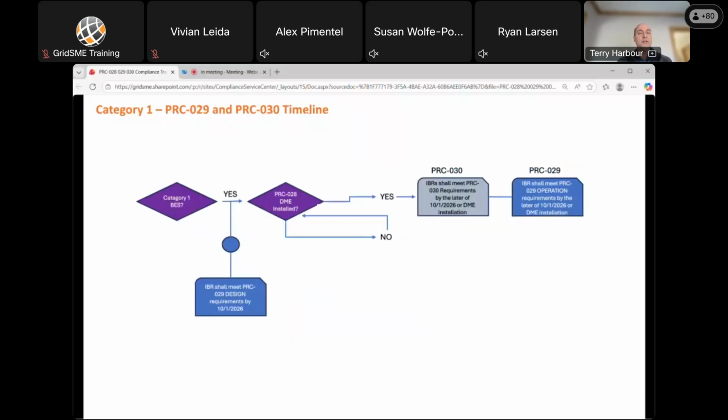Looking at PRC-29 and 30 timelines, after you've determined whether you're Category 1, the next thing is there's a branch here that relates to what's called a PRC-29 design requirement. And that means PRC-29 is going to force you to prove that your design is capable of meeting the new voltage and frequency ride-throughs by updating your models and simulating. So that's sort of a new step, but that's something that you have to do. And that is a design requirement.